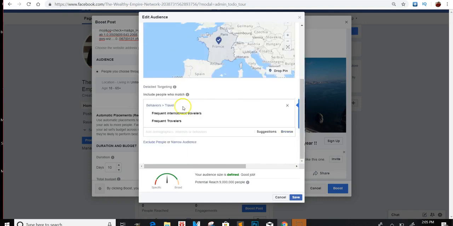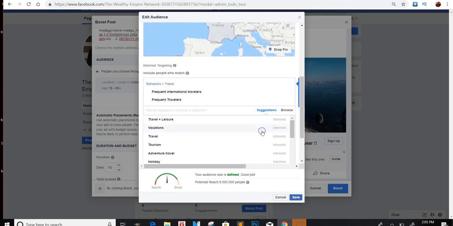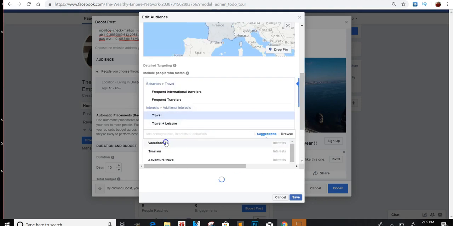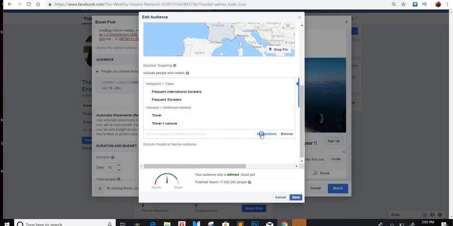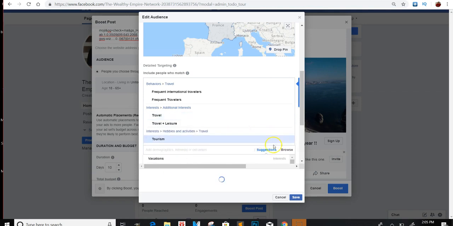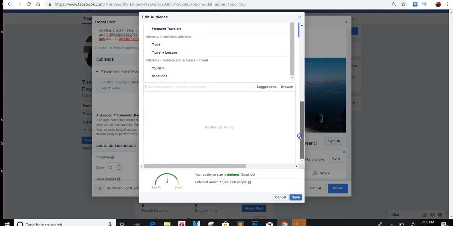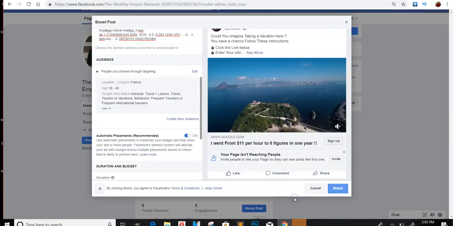Okay, let me come down here. If it lets me, travel and leisure, travel, we want to do tourism, of course, vacation, just a bunch of different keywords that match, right? That actually kind of go with what you're doing, things that people would look up.